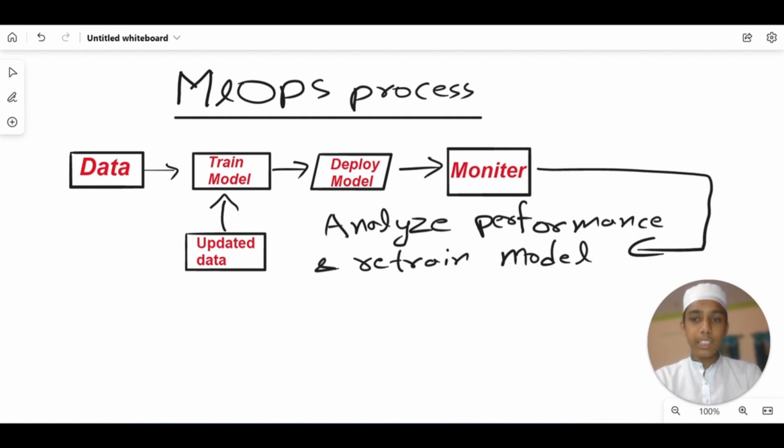The second comes is the model training and model deployment. Here we have to train the model, or here we have to deploy the model. First of all, we are going to train the model. Once the machine learning model is trained using the prepared data, after that we are going to deploy that model. After that we are going to monitor that data, and then we are going to analyze the performance, and we are going to retrain the model.